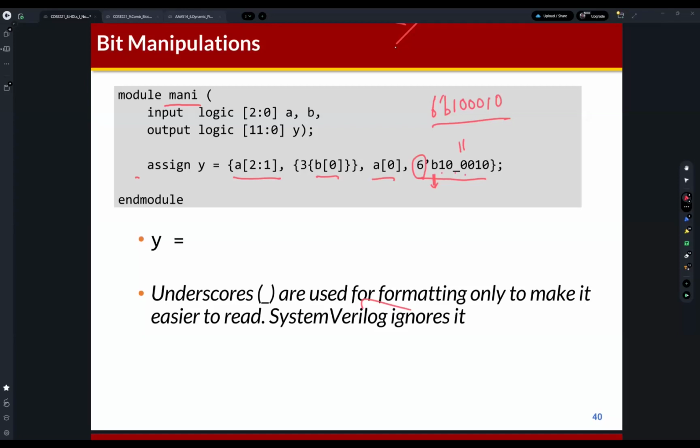So we use the underbar, the underscore, to indicate the position of the binary value. Usually we use the underbar for every 4 bits. Okay. So if we use this underbar, then we can easily figure out the position or bit digit of this binary number. Okay. So you can use the underbar here.